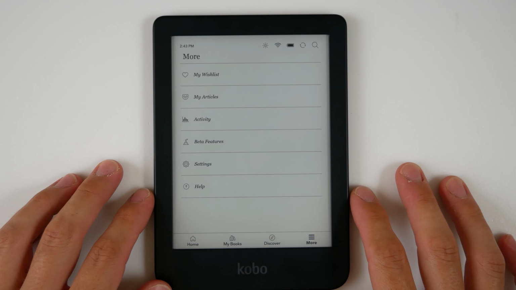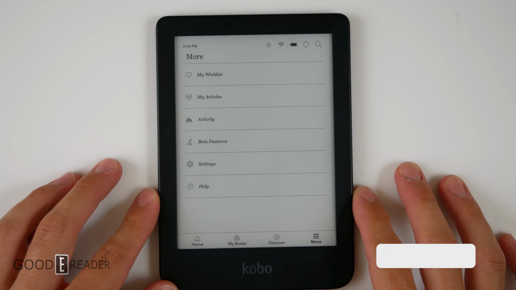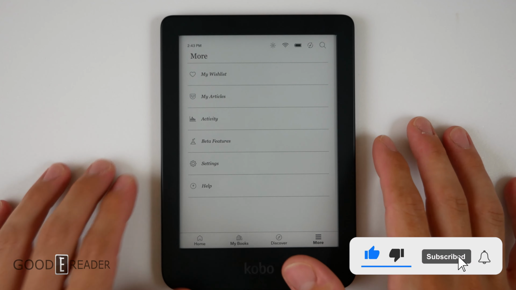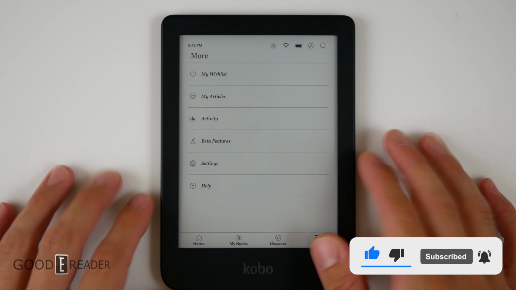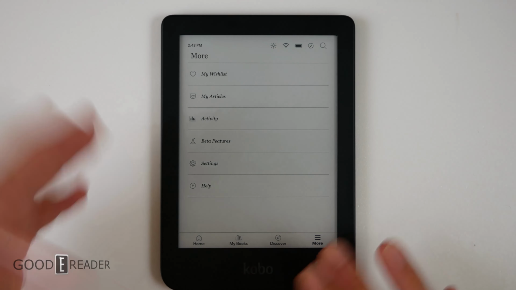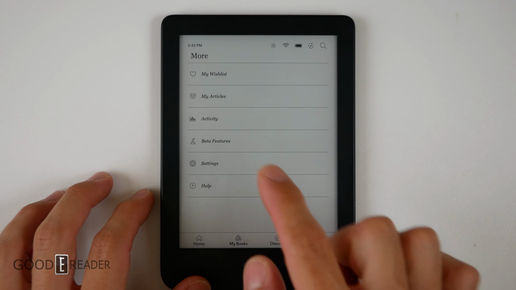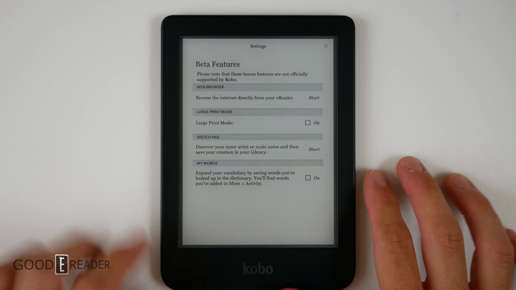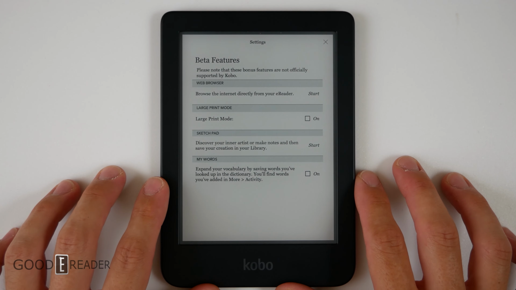If you guys are looking for some fancy edits and transitions, look away, because this is going to be a simple video. For a decade now, both Kobo and Amazon have had experimental features and, with Kobo, beta features. Today we're going to look at all of the beta features on the Clara 2e.